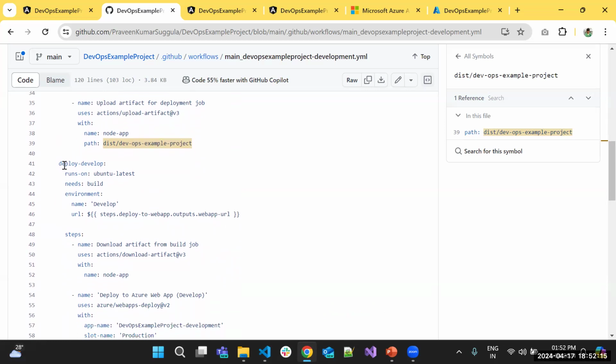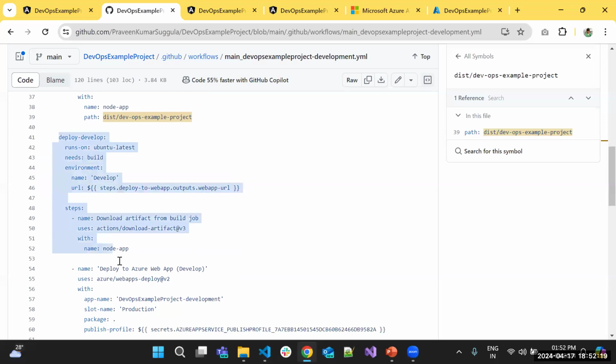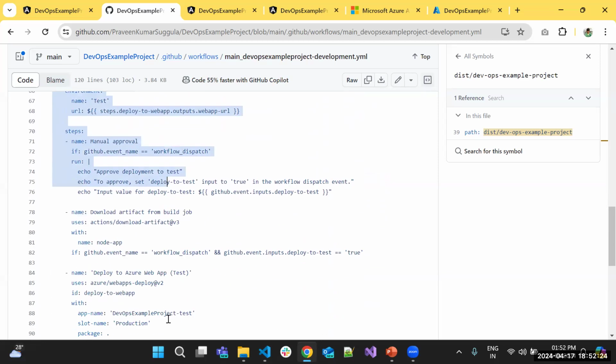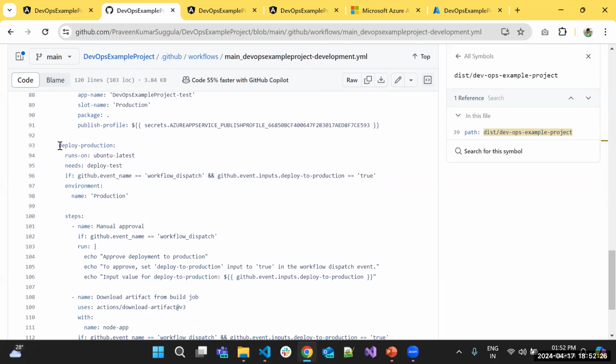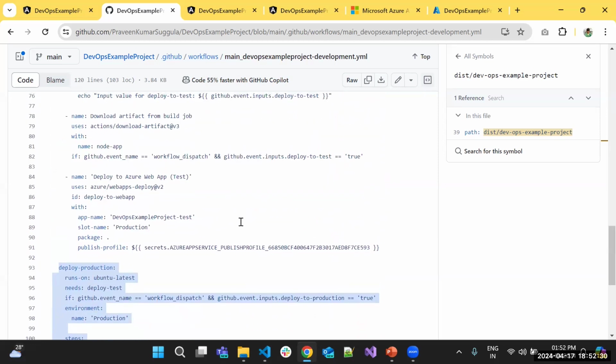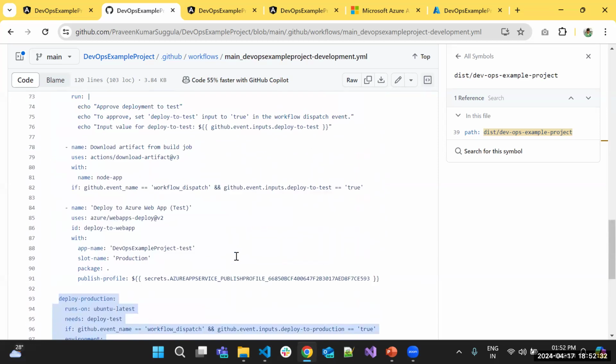And in the deployment part, we have multiple deliveries, right? One for the development environment, this is for the testing environment, and this is for the production environment. If we have UAT, we can write that as well.